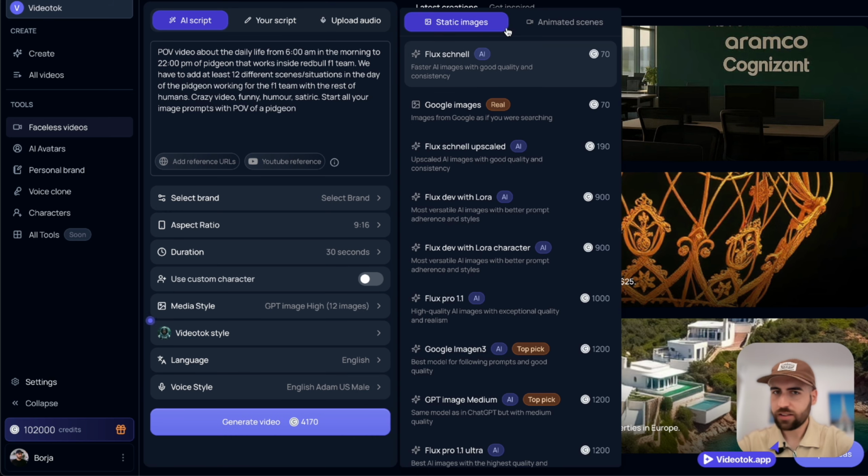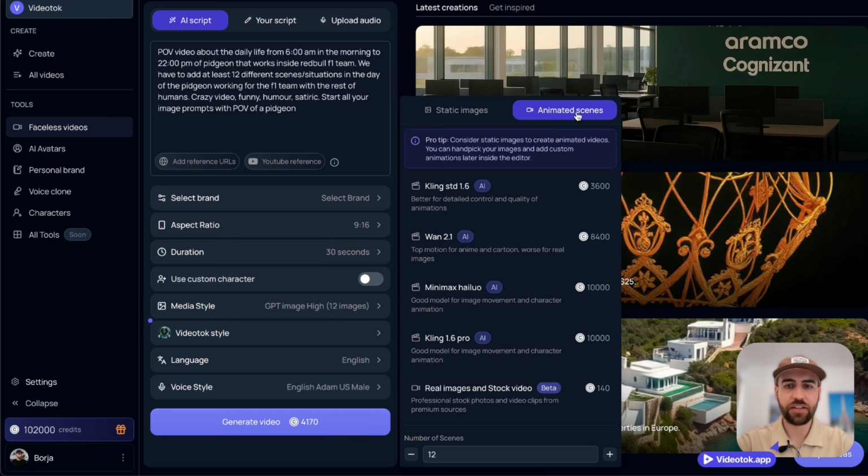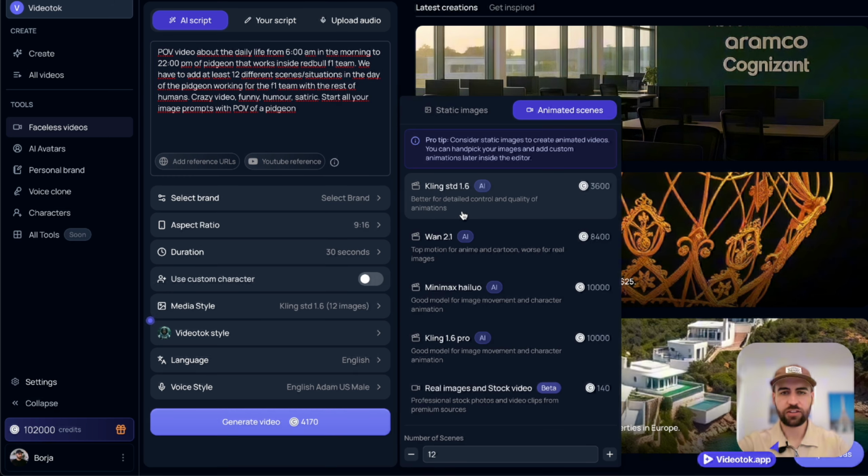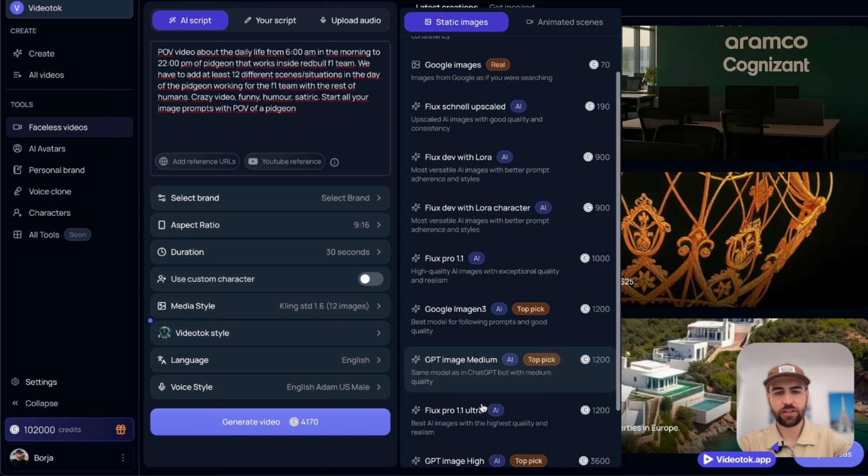And then for the media style, also what I was saying is we can choose the static images, and then later we can go inside the editor and add motion to those images, so add some animations to the images, or we can start from animated scenes. And here I would choose probably the cheapest model, or if you want a better model you can use it also, but here I would choose Kling, and then videotok is going to create the images and then it's going to animate those images, everything without me having to do anything. So I'm going to copy the prompt, because let's start to do it in the two ways, just directly with the videos and directly with the images.